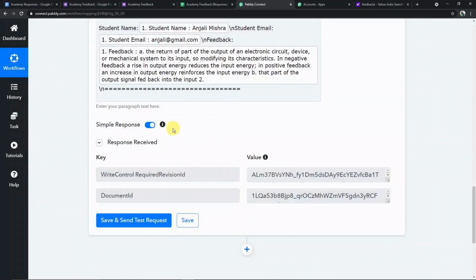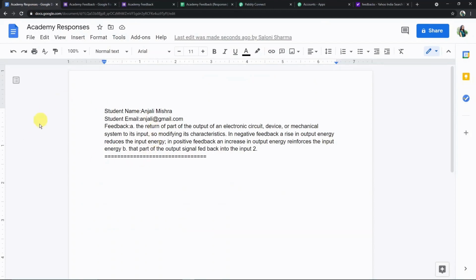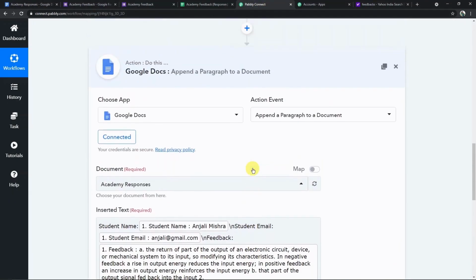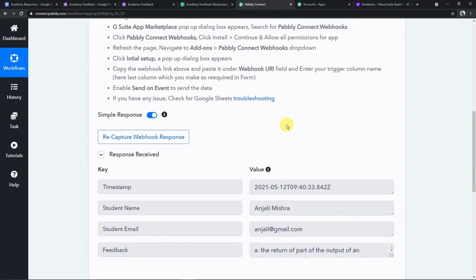Now I'm going back to this new doc, that is Academy responses, just to check whether we have got this same response over there or not. So we have got the response here. That means our integration, our connection between Google Forms and Google Docs, is successful through Pabbly Connect. Now I'm going back to Pabbly Connect, and this is all done. Let me minimize this.